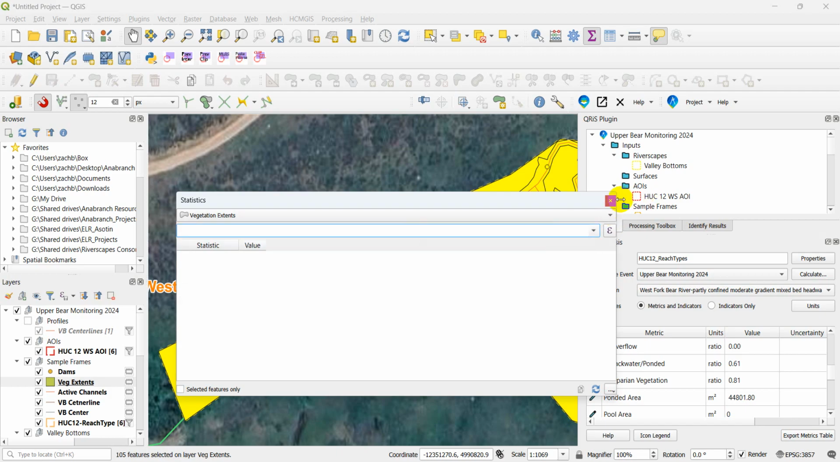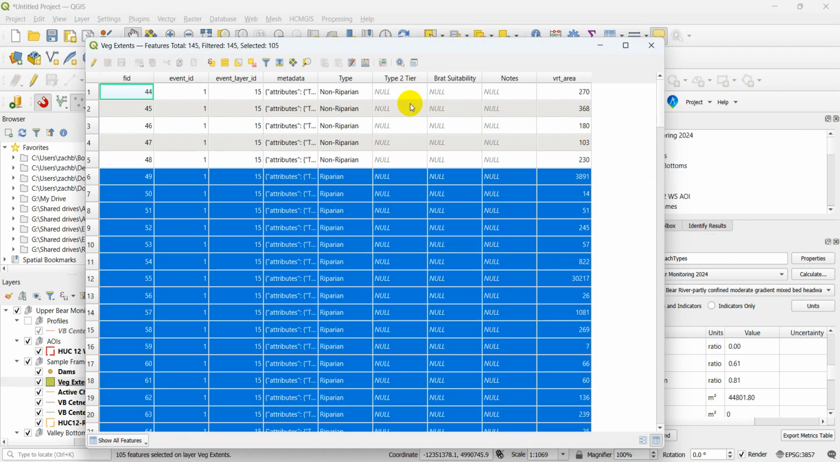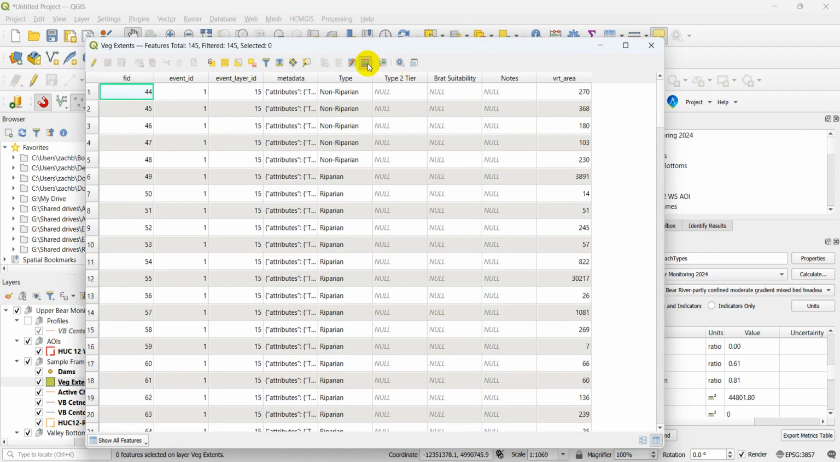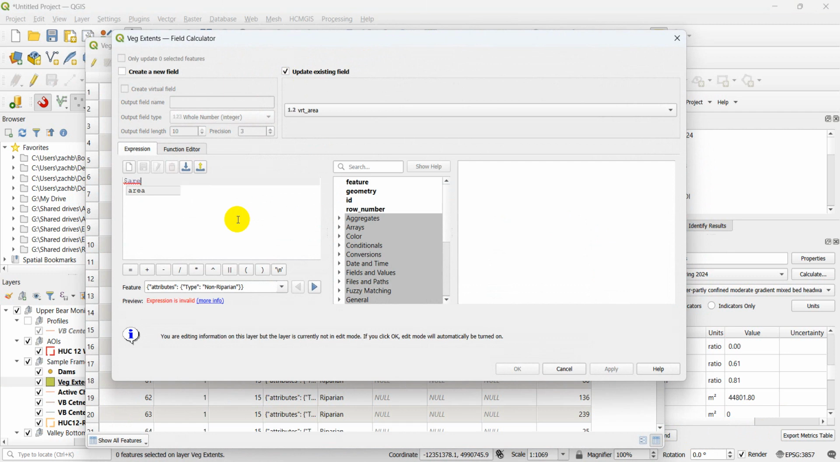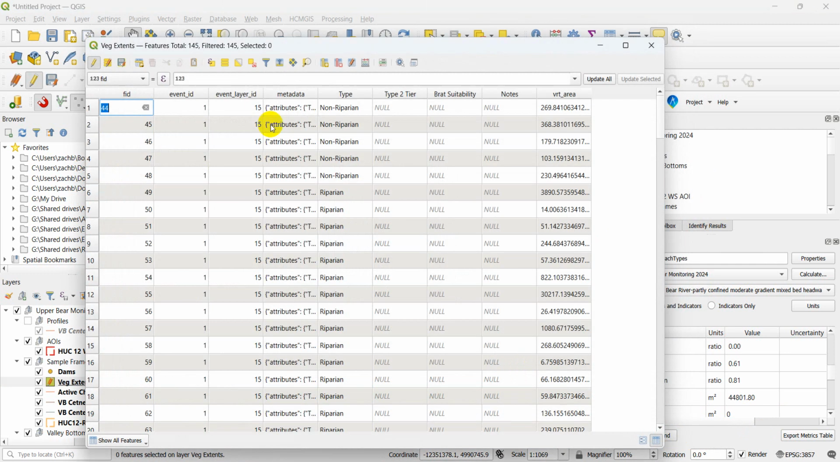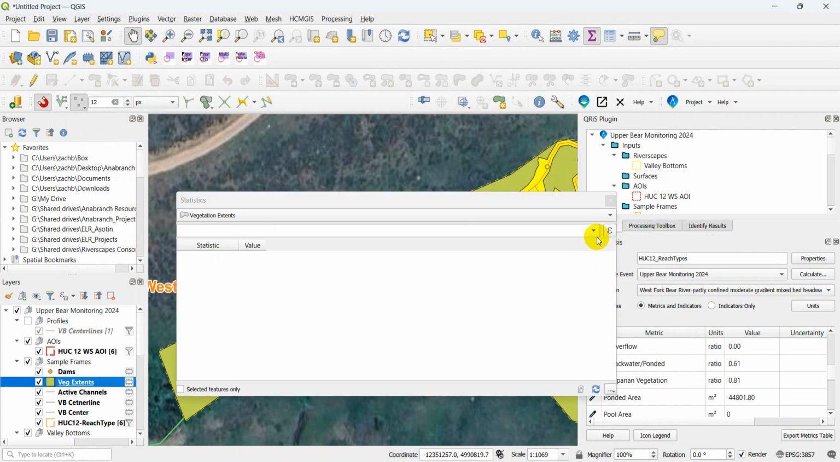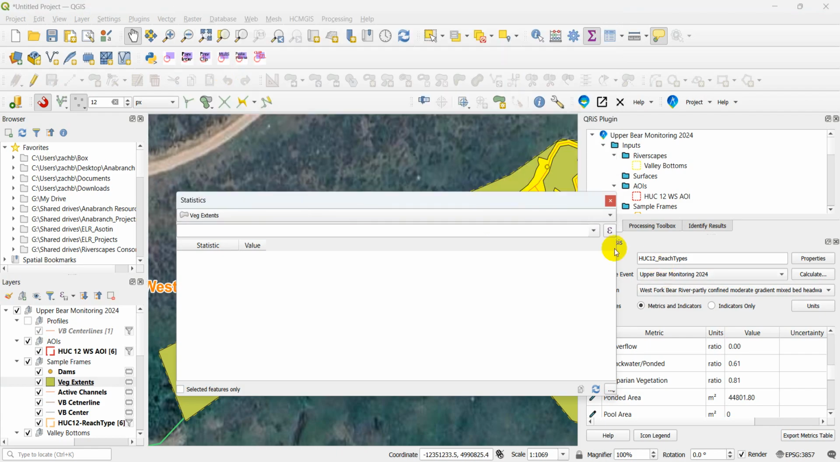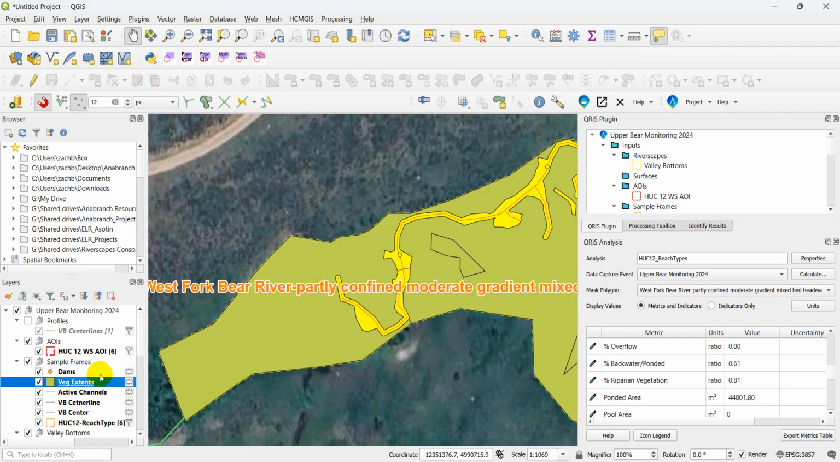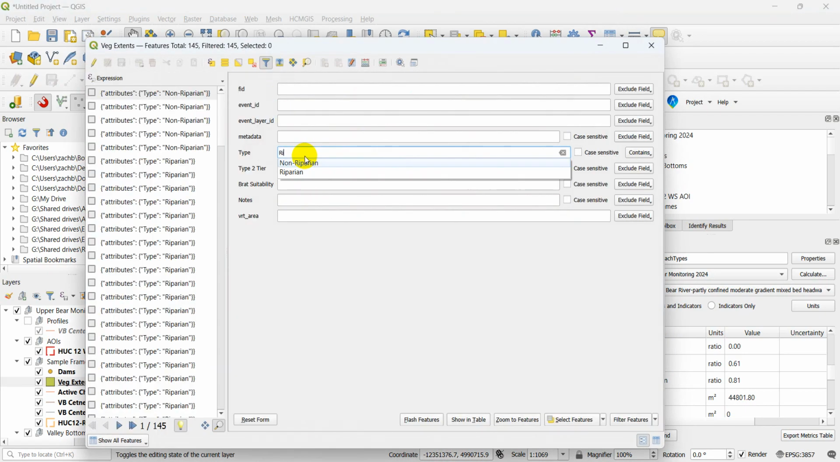And before I do that, I forgot I need to recalculate those areas. So I'm going to unselect all those, open my field calculator, and update those areas. Hit OK. So now if we go to those veg extents, go to the area, and I made another mistake by not filtering out just the riparian.